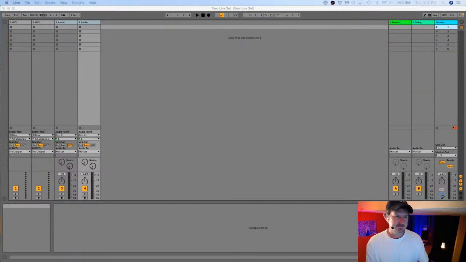If you recall, you open up a live set. This is what it looks like. 2 MIDI tracks, 2 audio tracks. It's all blank.